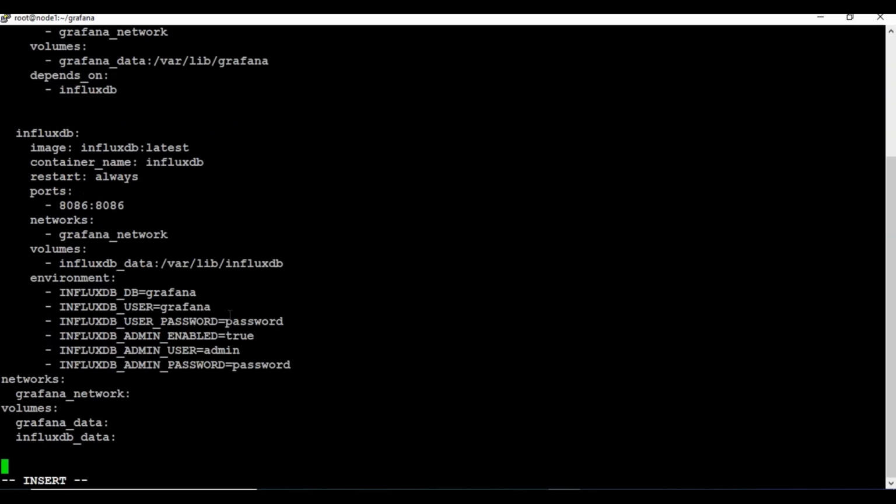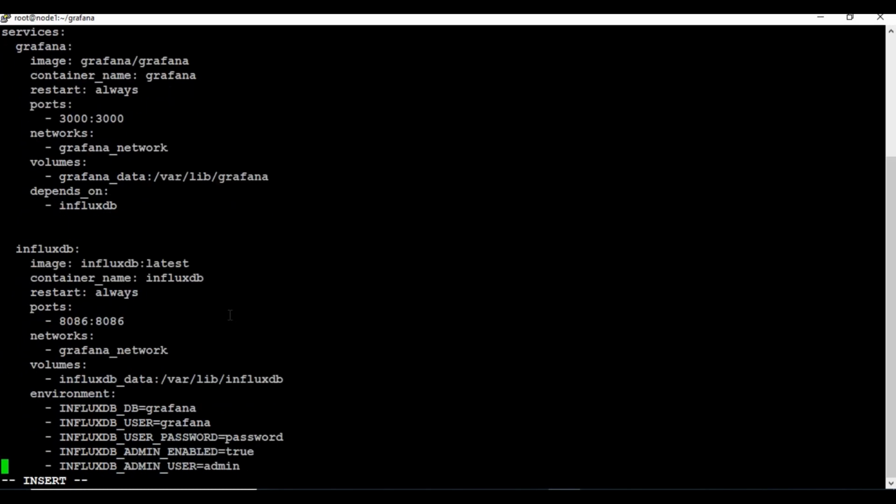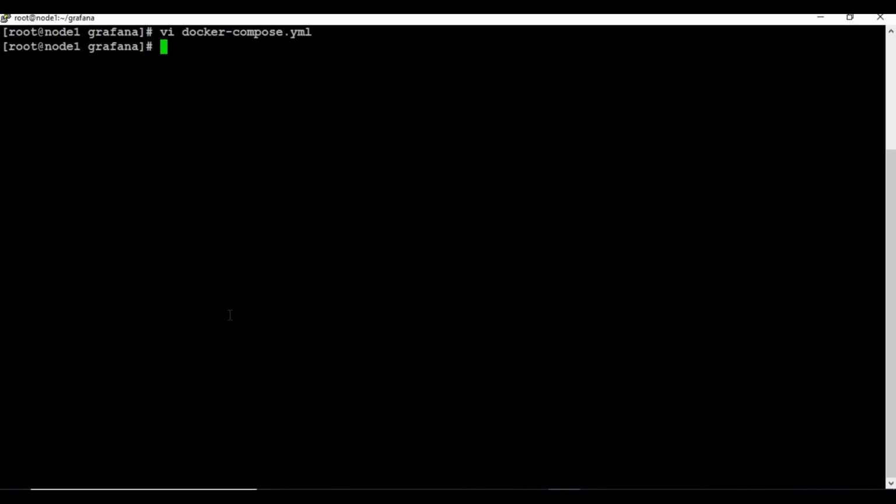Okay, and I'm going to paste that content here. If you see, the content is what we have created inside the file. Don't worry, I'll be sharing all the links from my GitHub location, so you can copy this from there and use it. Let me save this file, and now we need to create the Docker containers, right?